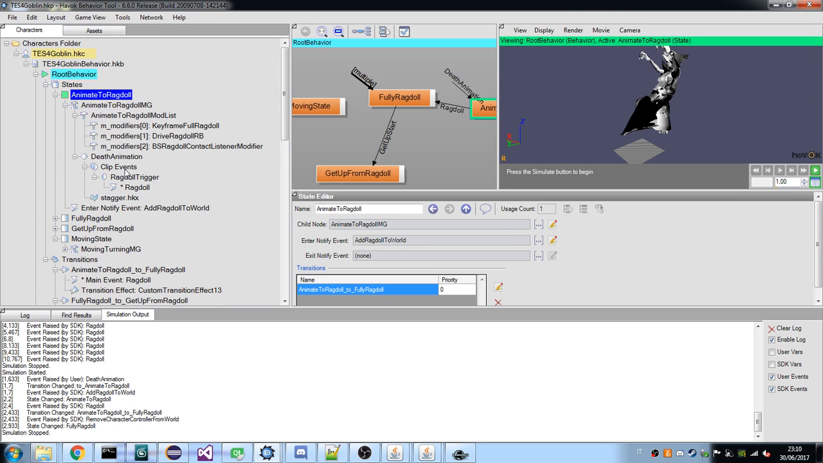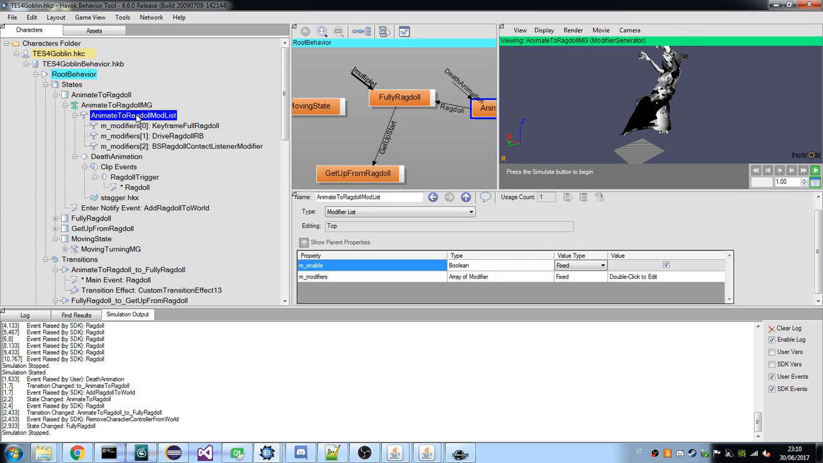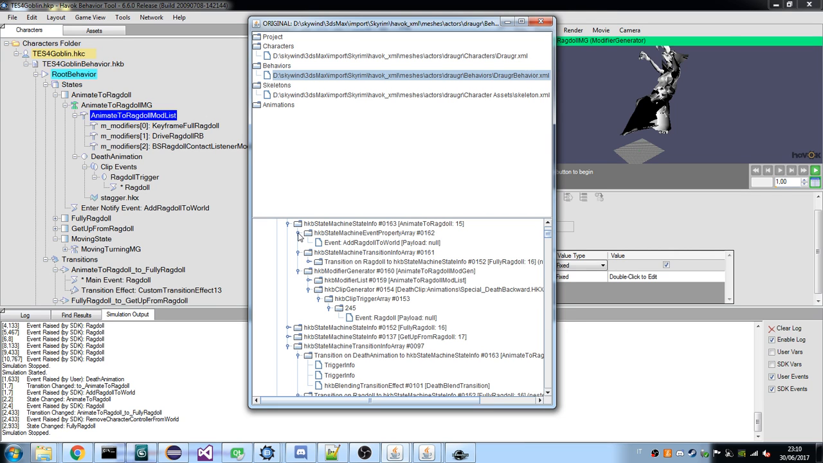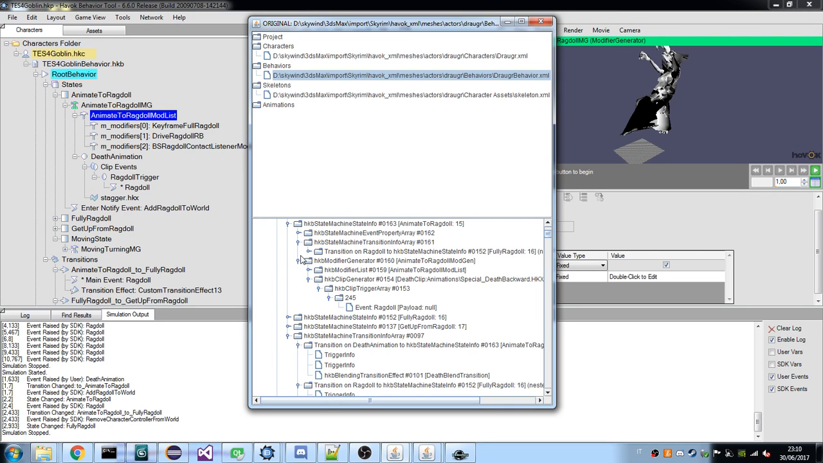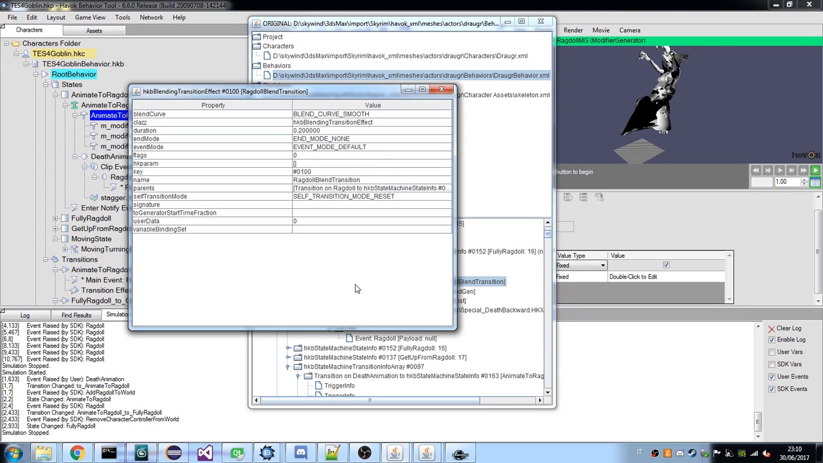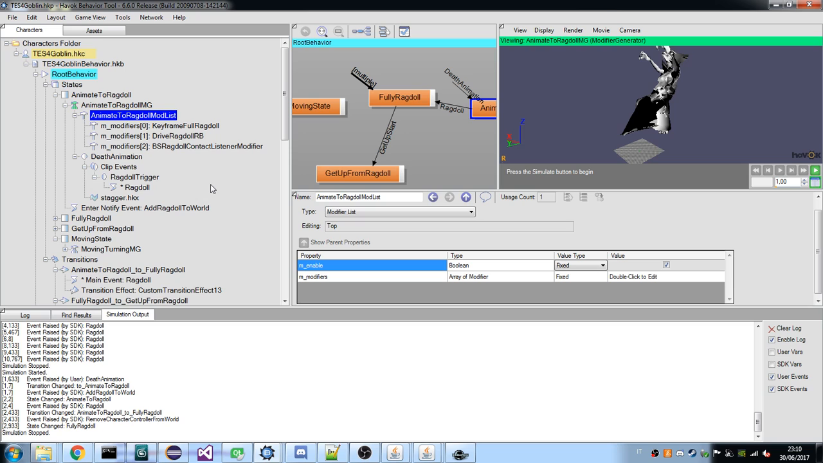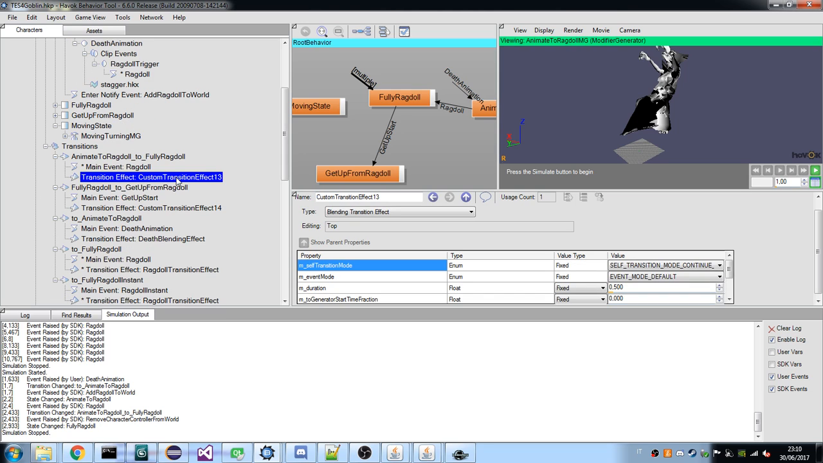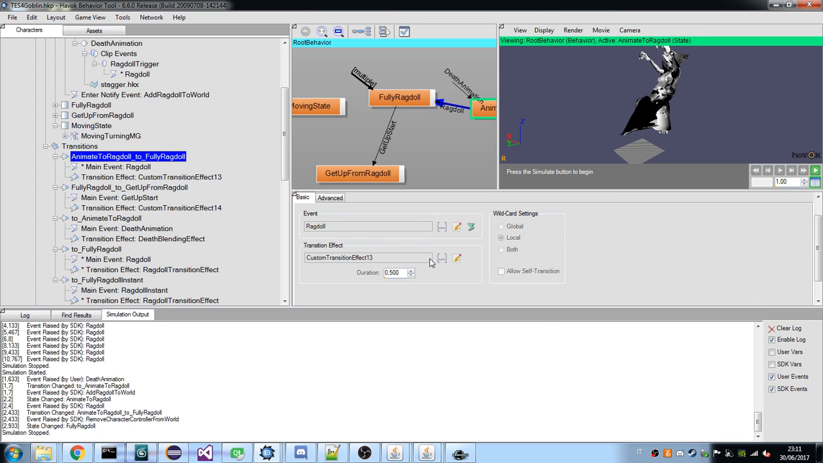Let's review the modifier list for animate to ragdoll, just in case. We have our event, we have the transition to ragdoll, animate to ragdoll, and again the transition here has a ragdoll transition effect, so let's change it now.